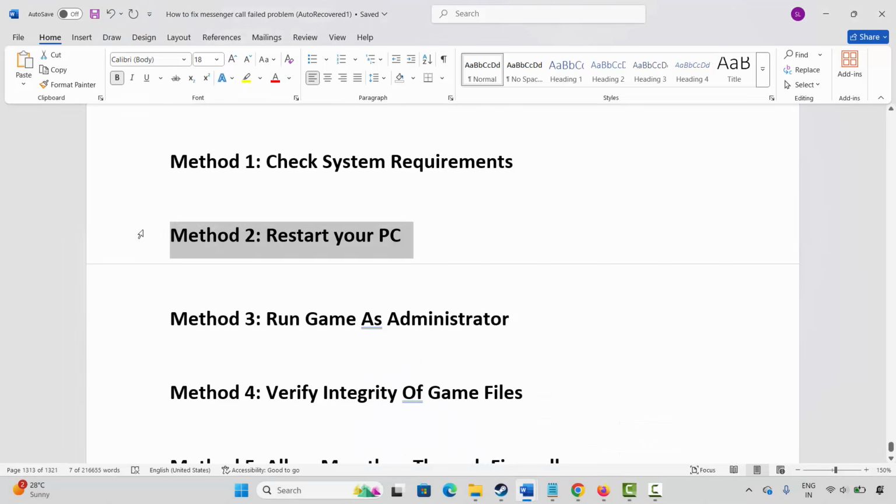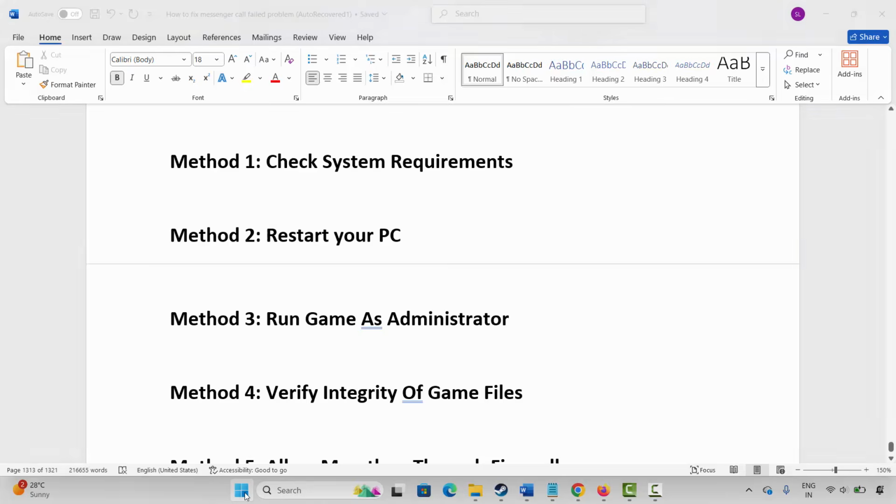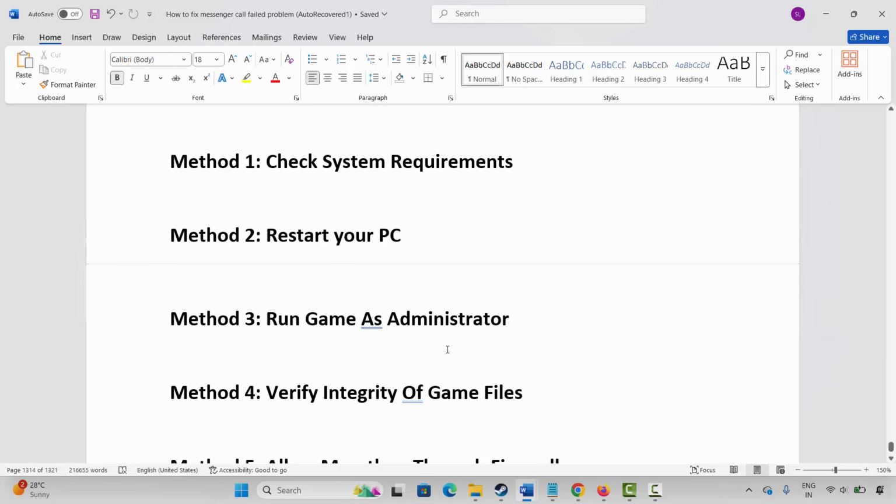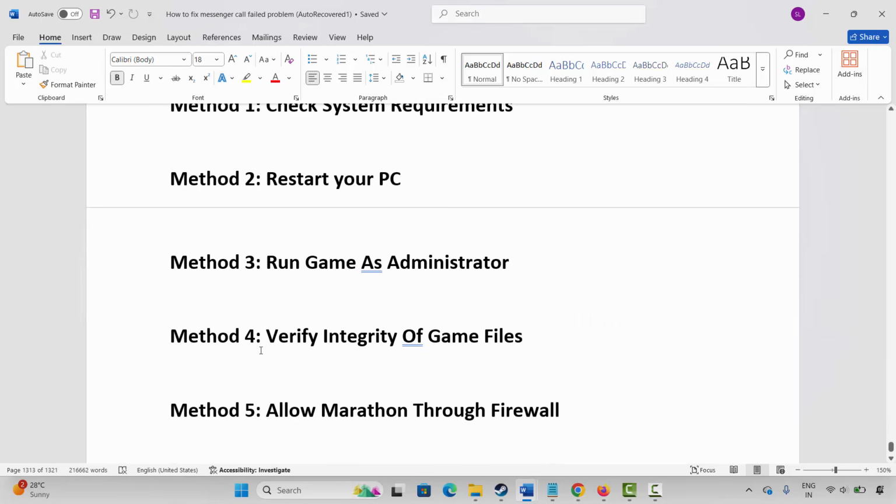Next method is to restart your PC. For that, click on the Windows icon or click on power and then select restart. So this will restart your PC. Once your PC restarts, now launch the game and then check.